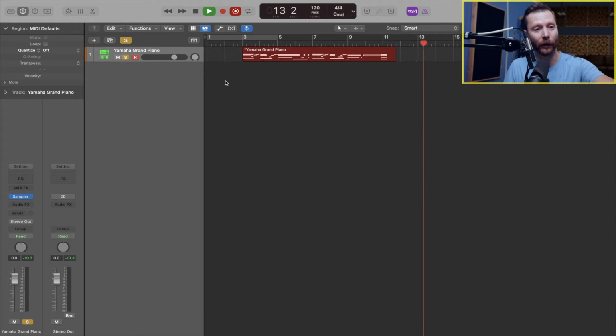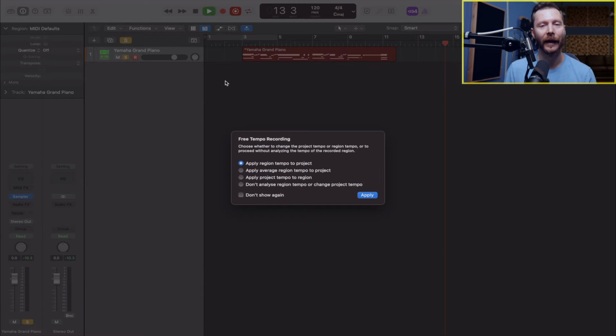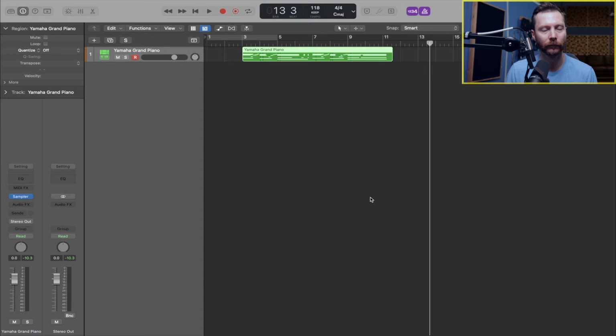And now just hit spacebar to stop. And now you see we have four different options here. So the first one is apply region tempo to project. Now when I hit apply for that one, what this does is Logic will actually conform to the tempo that I played. So it'll create a tempo map for that.